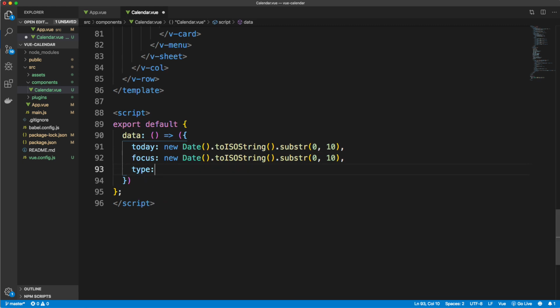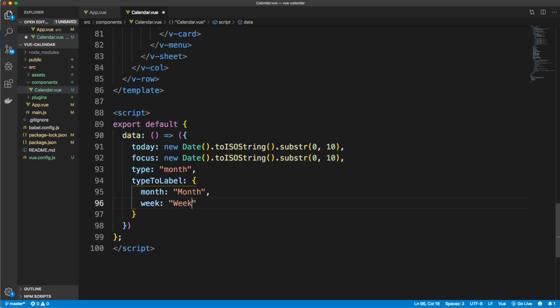All right, and then the type is going to be basically the view, and we want it to be month by default. Okay, then we have typeToLabel. So this is going to be an object where the key is the actual type, and then the value is the label. So month, week, day, and then there's also a type called 4day. So we actually want to put that in quotes and say 4day. And for the label, we'll say 4 days. Okay, so that's typeToLabel.